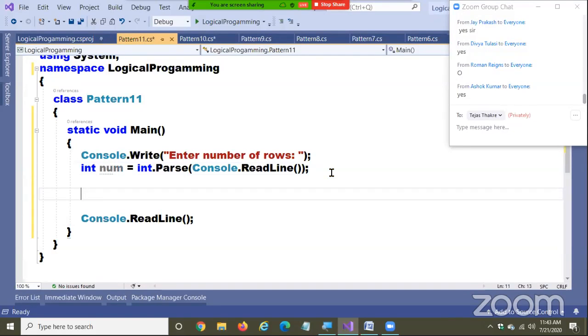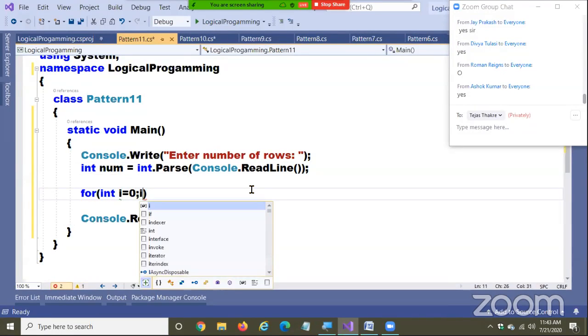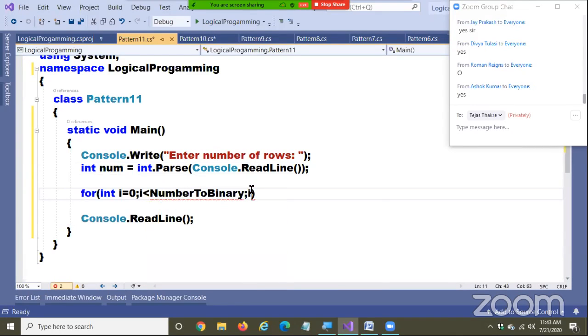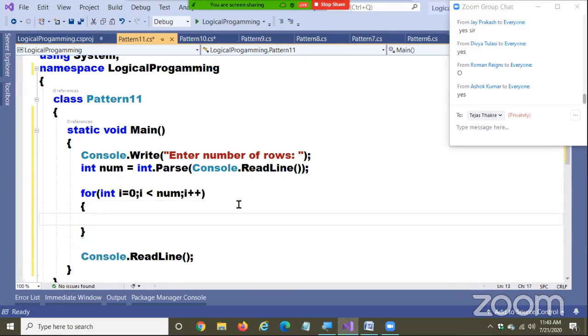Fine. How to print the appropriate thing? Watch. For int i equals 0, i less than number, i plus plus. Okay, next.